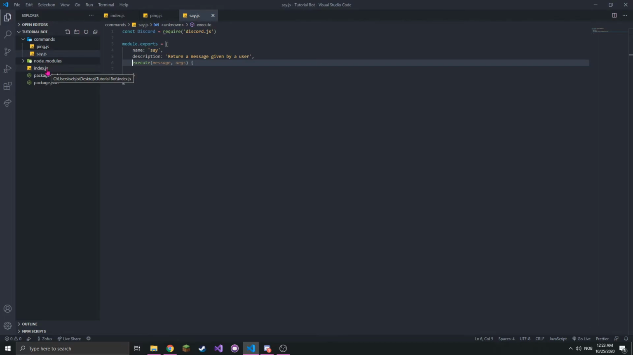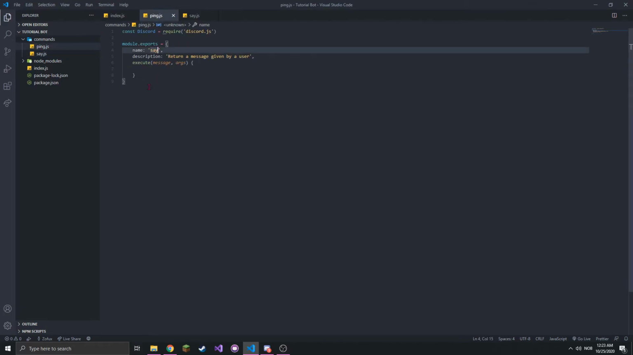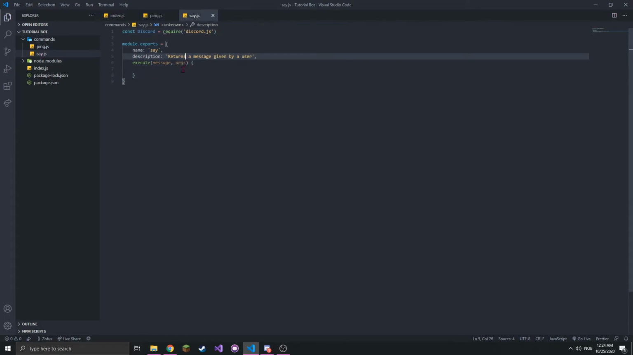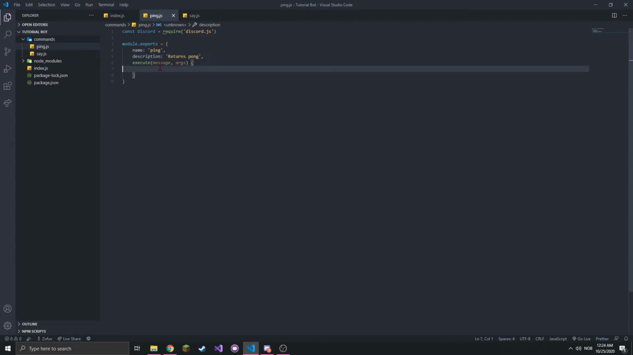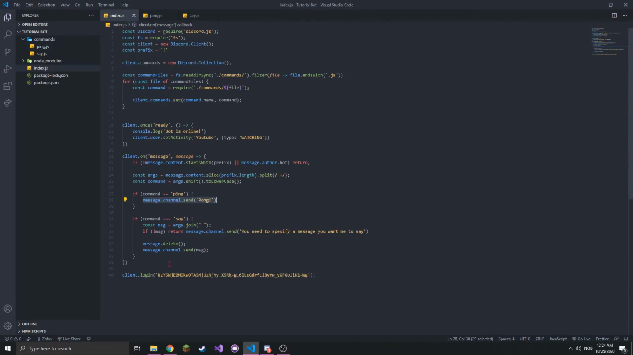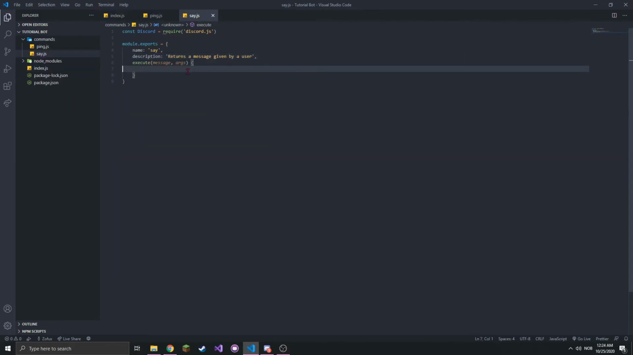Now we're gonna be heading back to the, oh no, we can first copy this and go to the ping command, paste that, and ping, and then returns pong. There you go, and go into your index, copy the command, and then paste them in there. Do the same for the say command, and there.